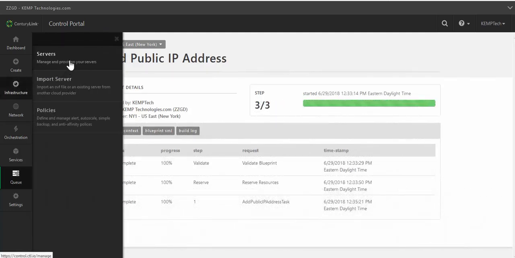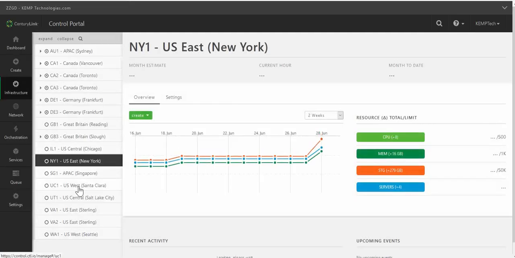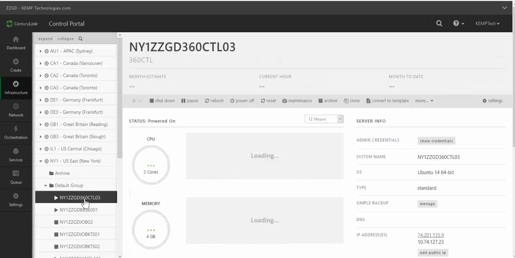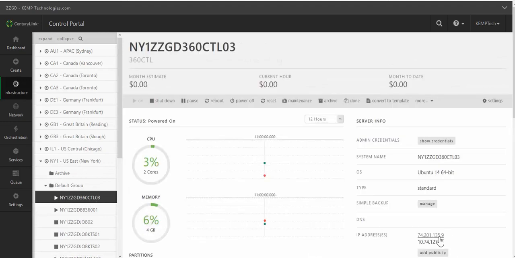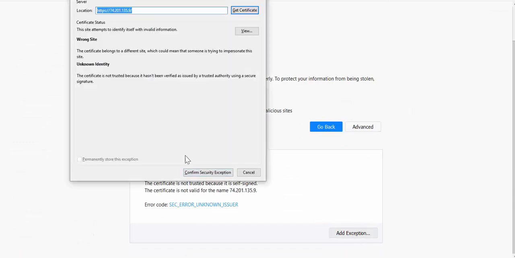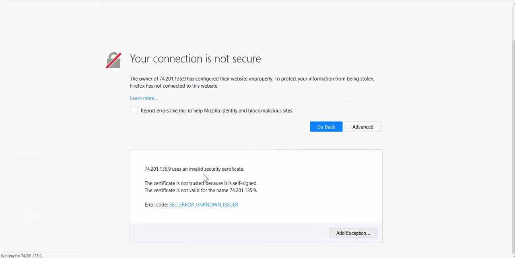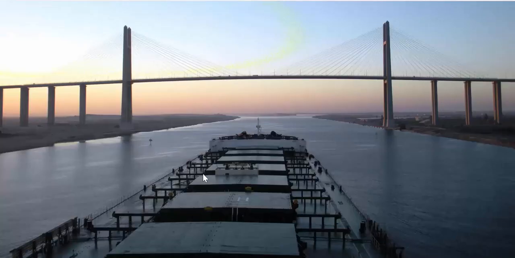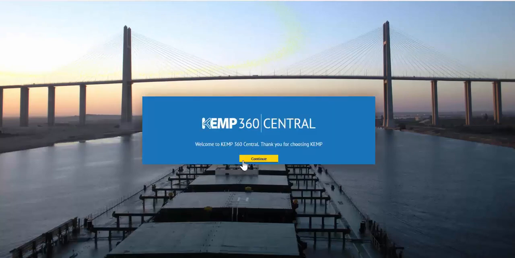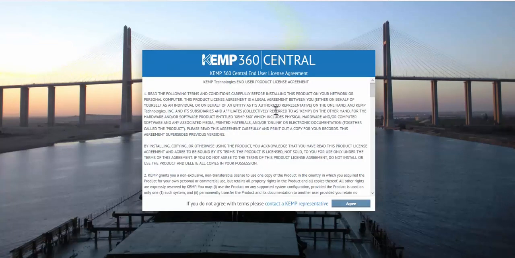Going back through Infrastructure and Servers, selecting my Kemp 360 Central, I can take the public IP address and go ahead and paste that into my browser. I'll just need to accept the certificate warning, and click Continue, and then accept the end user license agreement.